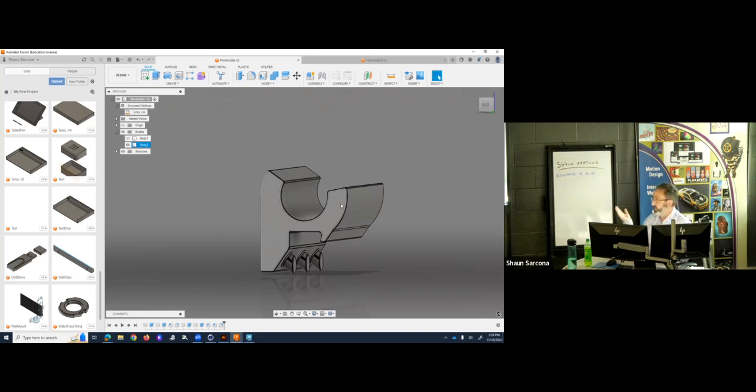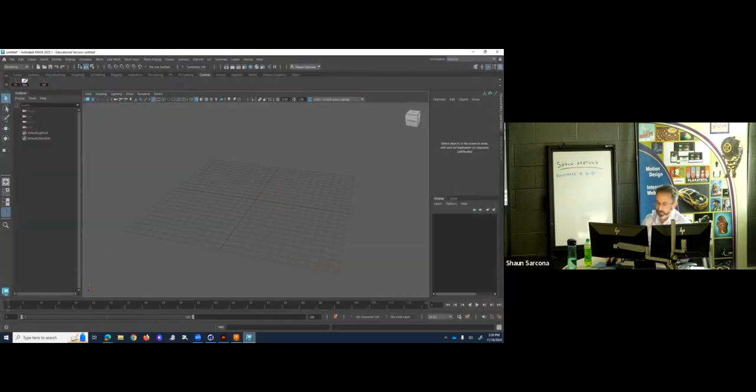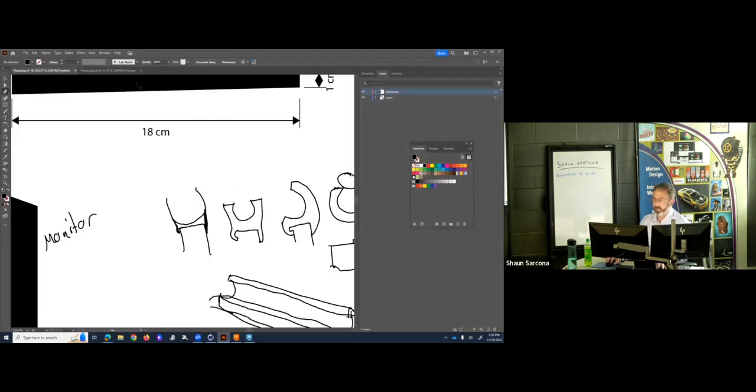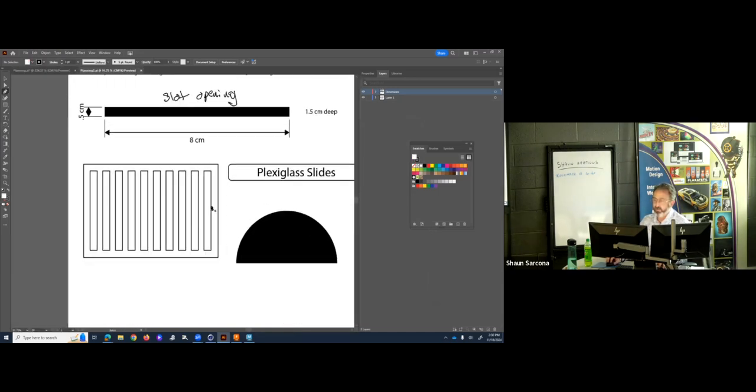Again, one of the huge benefits of Fusion is that it's so easy to just tweak the settings that we have to change the dimensions of the pieces to then make everything else function. Now, let's go into Maya and we'll build the other one, which is this one here.